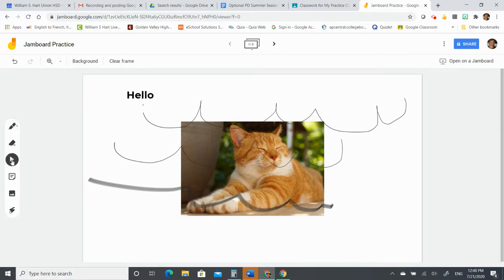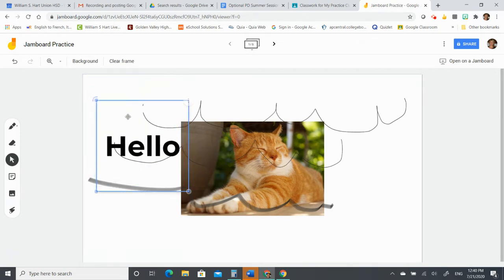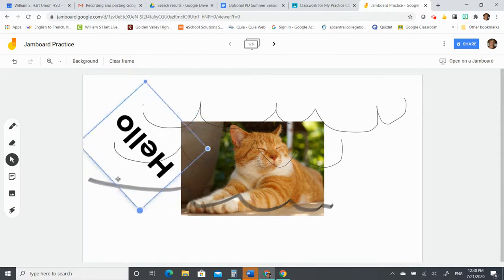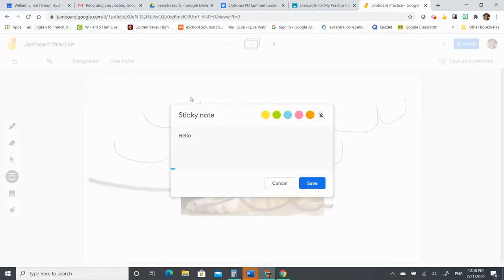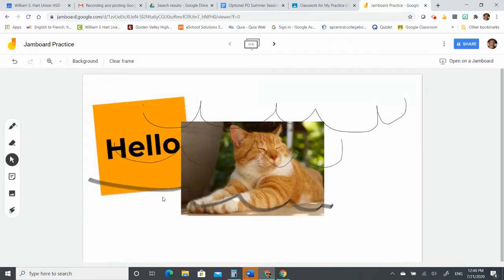Now, I'm going to go back to the select tool. And what I want you to know about your sticky notes is you can move them around, all right? You can make them bigger. You can rotate them, okay? And you can always go back in with the 3 dots and you can edit them, duplicate them, or delete them, okay? Let's say I decide I wanted to make this a color. I want to make it orange to match the cat. I can just hit edit. I can click orange, save it, all right?